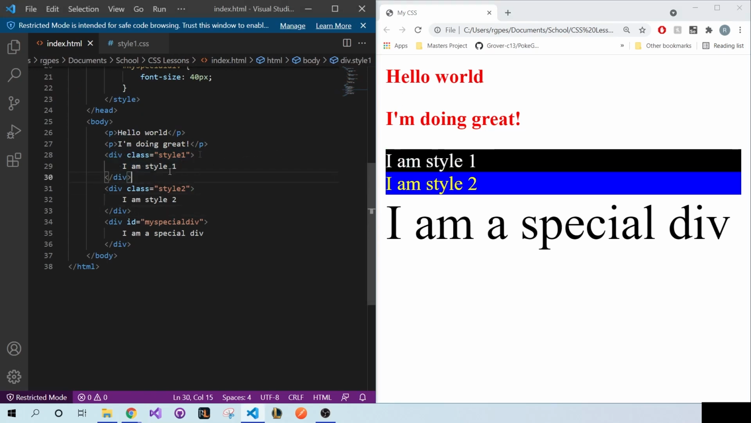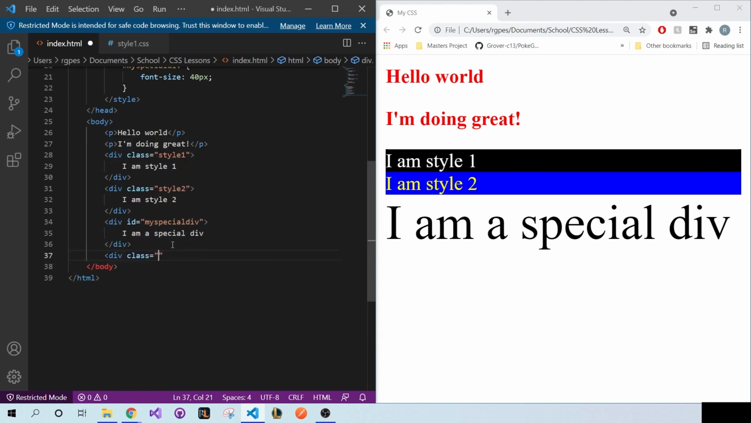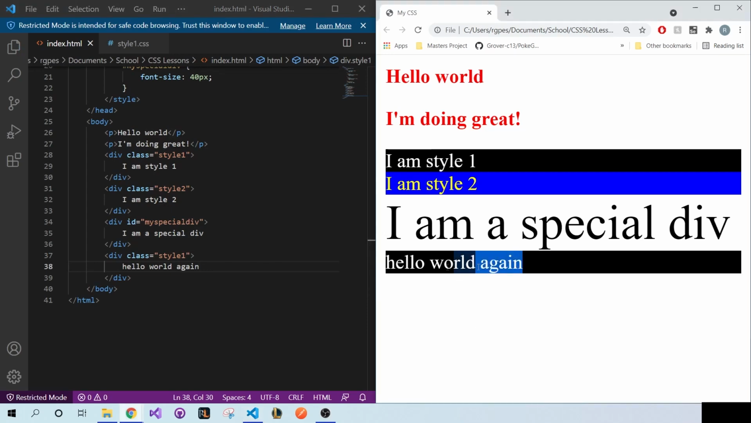So now let's say that I wanted to do another div, like down here, right? A div with the same kind of look and feel. Style1, hello world again. Save, refresh.